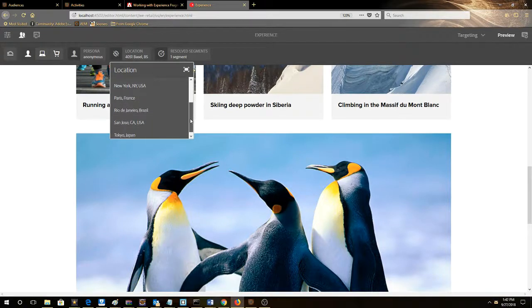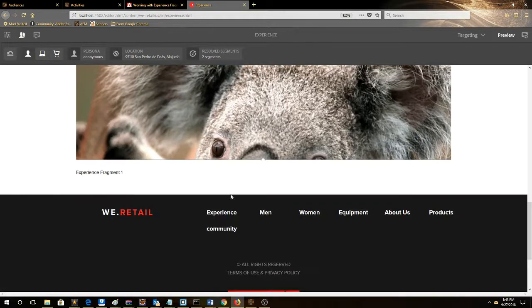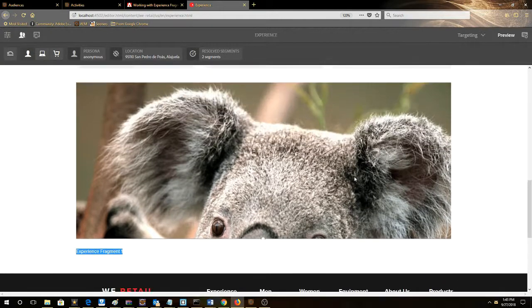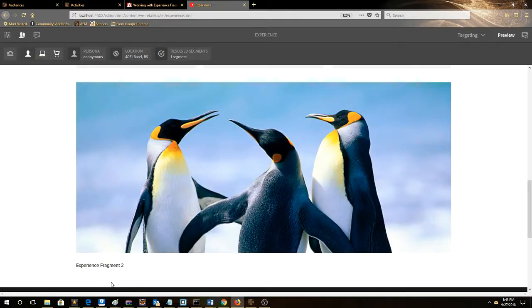To change it, we're going to select San Jose, and you can see experience fragment one is displayed because that's how we set up the audience in here. So we'll switch back to another locale, Basel, Switzerland. You can see it switching. This is all done by setting up our targeting.